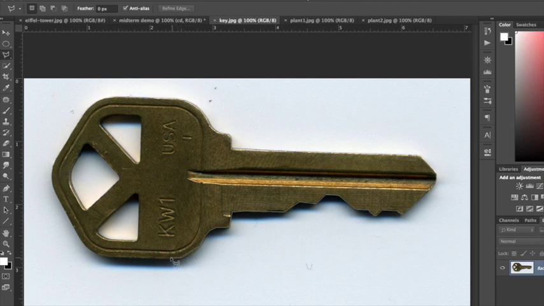Okay, that wasn't the best, but I'm just going to continue on since this is a demonstration. With any of these selection tools, what you're going to find is once you start back where you began, you can just double click and it will create the selection for you.